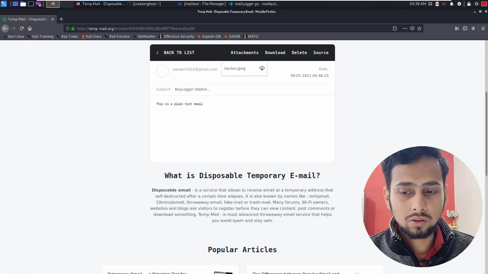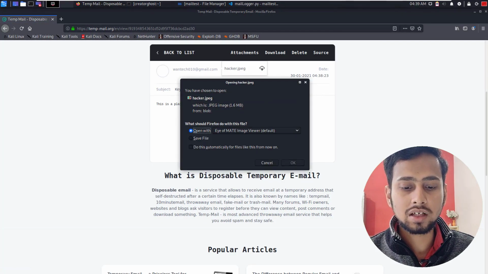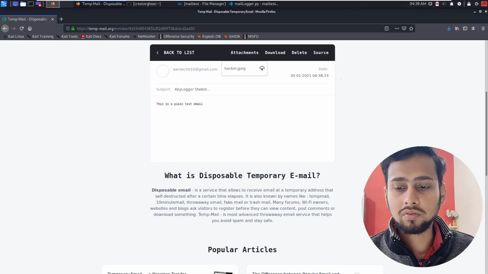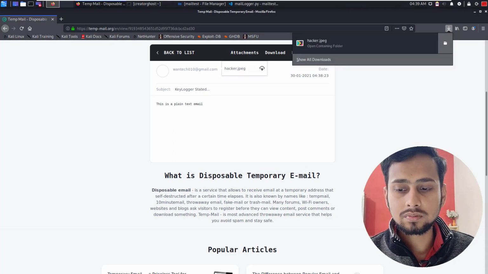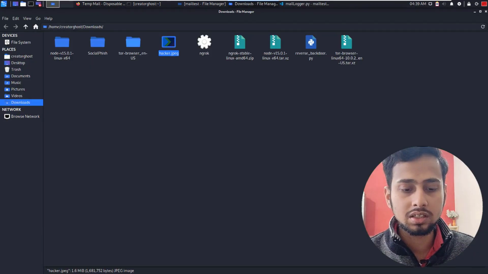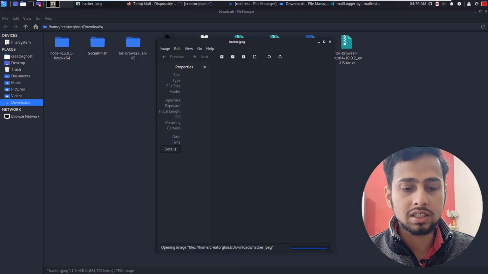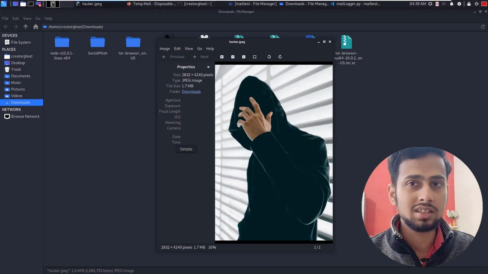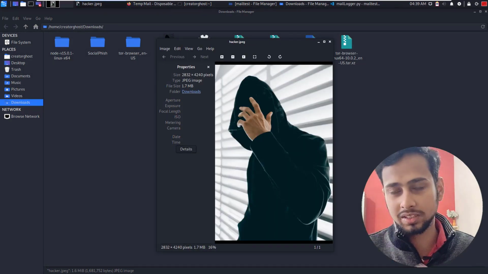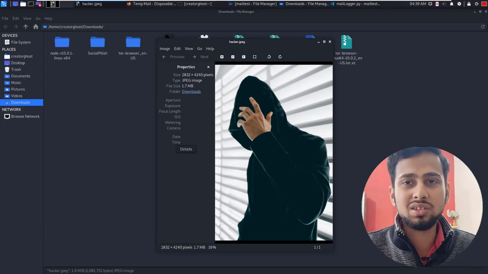So if I simply download it, you will be able to see that we have the file, the same file that we have inside our directory. So hackers.jpeg. If I just open it, you can see that it is the same file that we have sent. So this is how you can basically send a single image, but now we need to do something trickier.